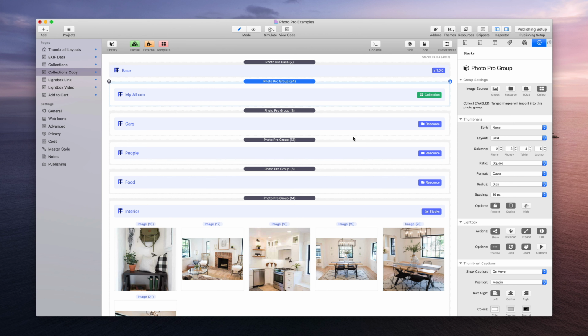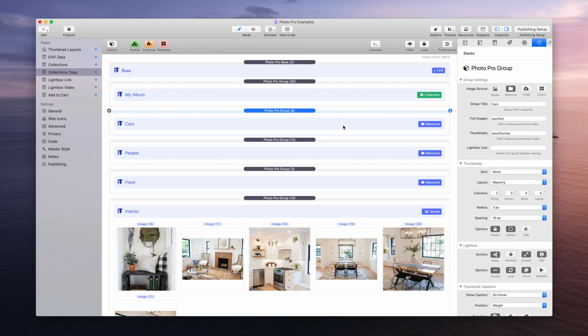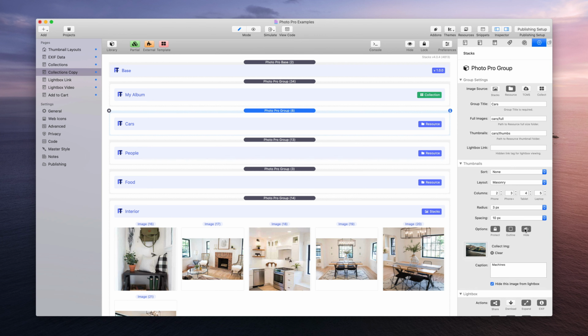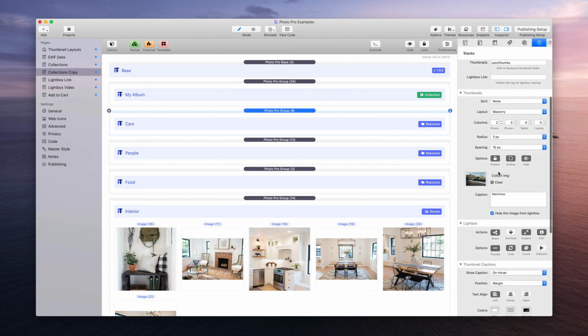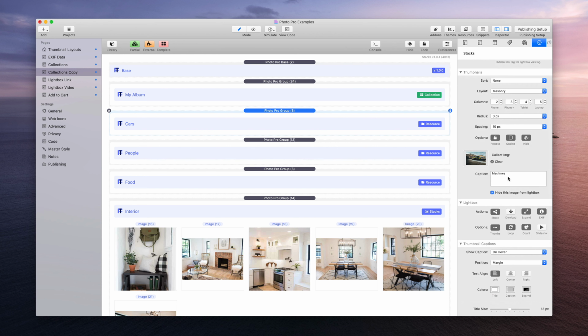Let's set this up so that this makes more sense. So for cars, I'm going to go to thumbnails and hide. And then notice when we hide all the thumbnails, it's giving me new options. It says collect image. You can drag and drop an image, and this image will be used to represent the entire group in the collection. So I've added just a single image of a car, and I've given it the caption of machines because you can call it whatever you want. And then I've also chosen to hide this image from the lightbox.